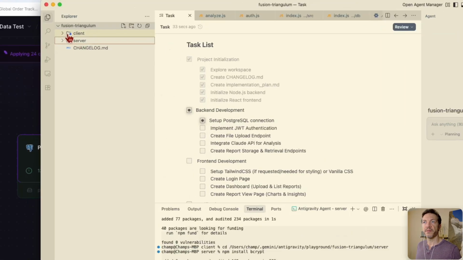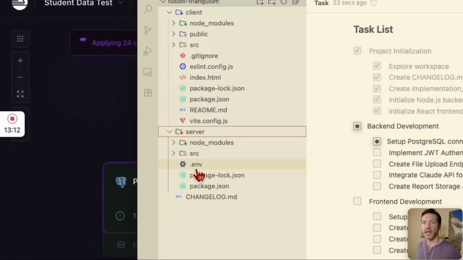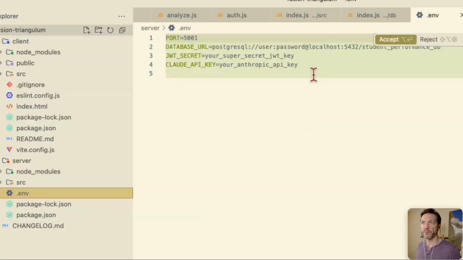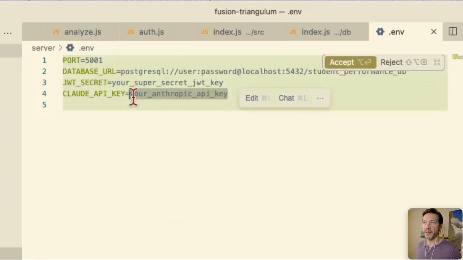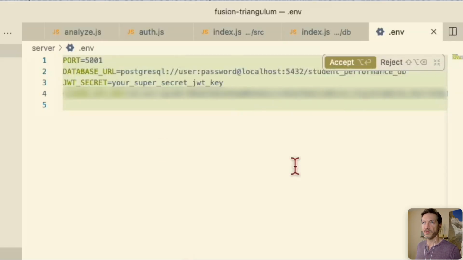If we take a look at the files that it's built here, we can see that it has a client side and a server side, and this is where the .env file is that we want to edit. We're going to go ahead and paste in our Claude key here. We'll save that.